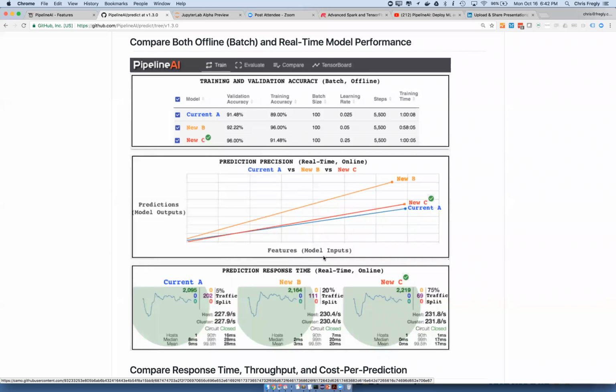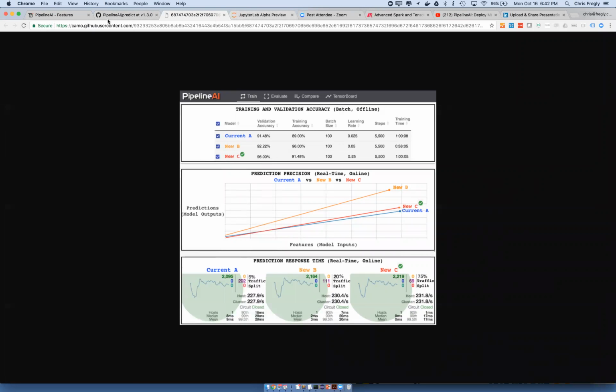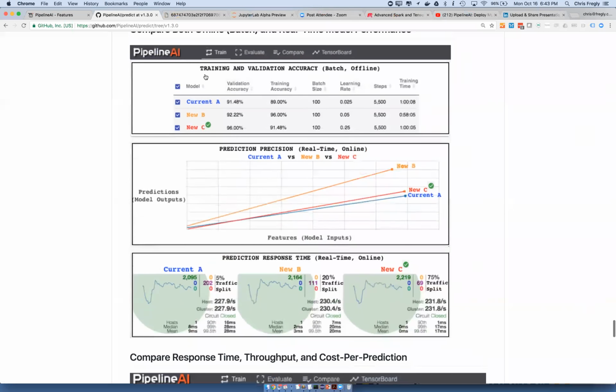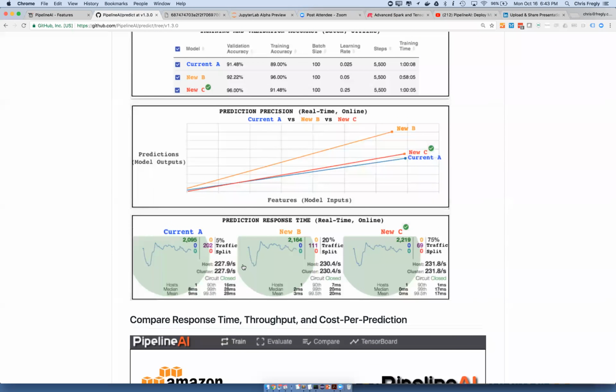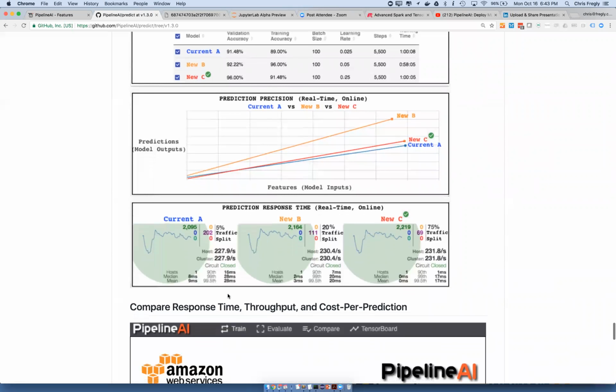But what we're really going for here is this last section, which is showing the physical response time. So we see 17 milliseconds for Model C versus 28 milliseconds for Model A for the 99.5 percentile. This is great. We also see that traffic is starting to shift over. And this is something I haven't mentioned yet, but we're using bandits behind the scenes to automatically optimize and dynamically shift traffic from the current model to the winning model.